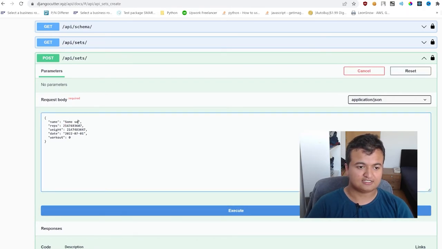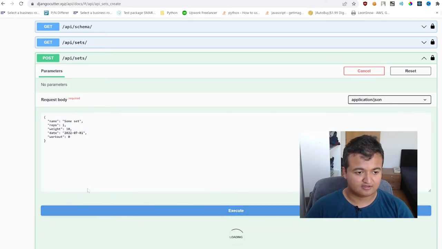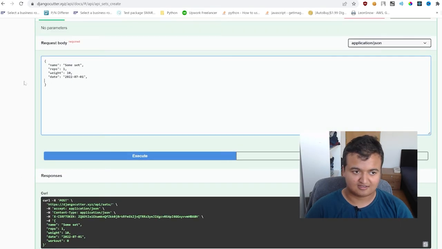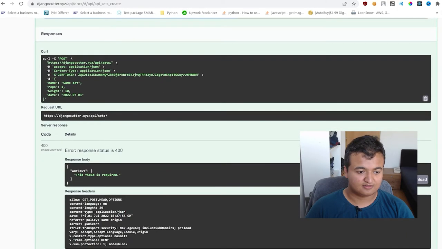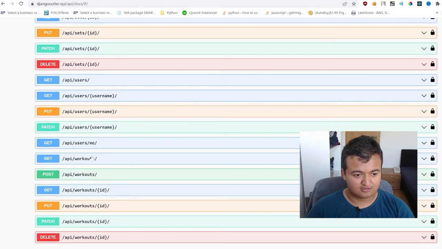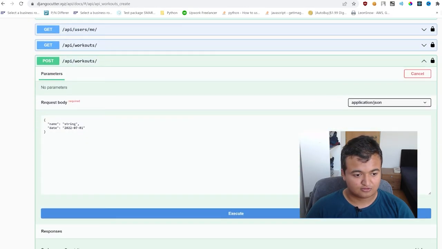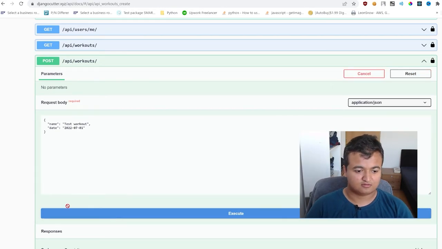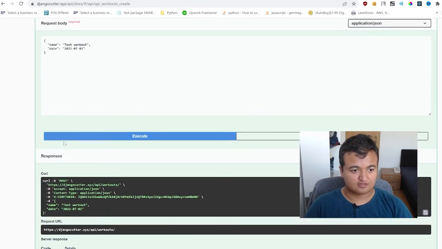Some set. There's a one rep, 1.10 weight, and that's fine. That's the workout. Right, the workout doesn't exist yet. Let's just not worry about that for now. It's going to be a JSON error, so let's create that. Workout is required. Okay, awesome. Let's create a workout then. Test workout. Right, let's go. That's created our test workout.